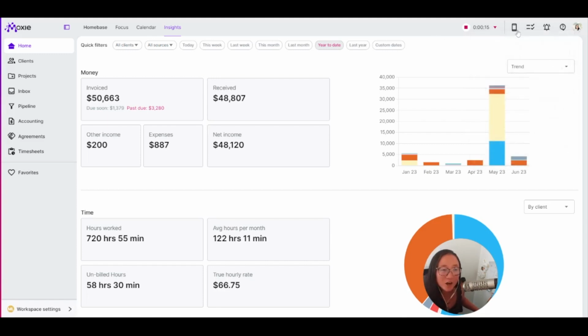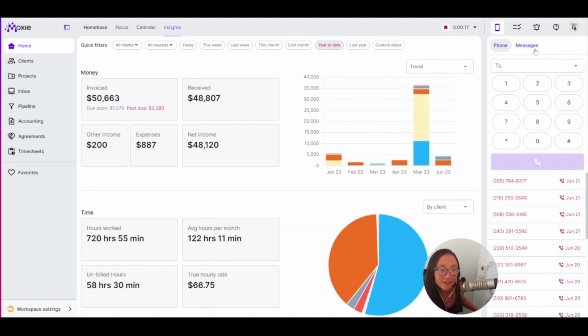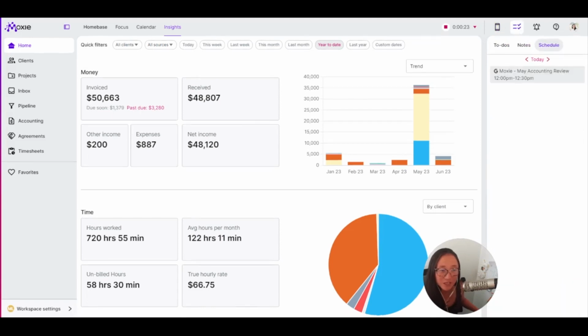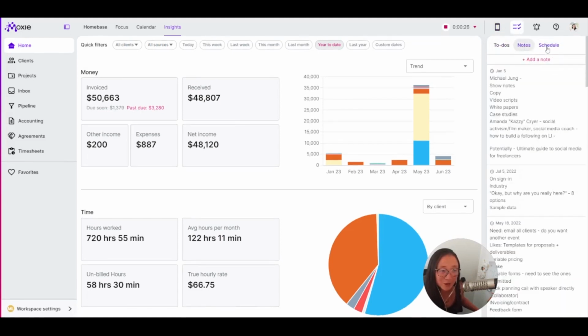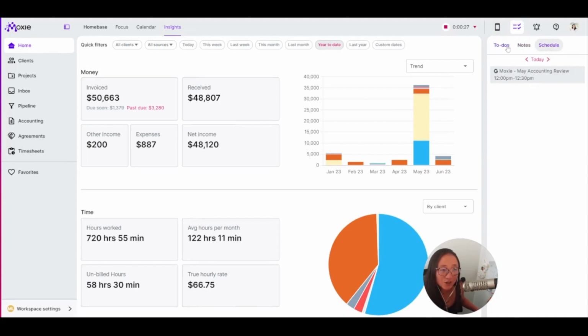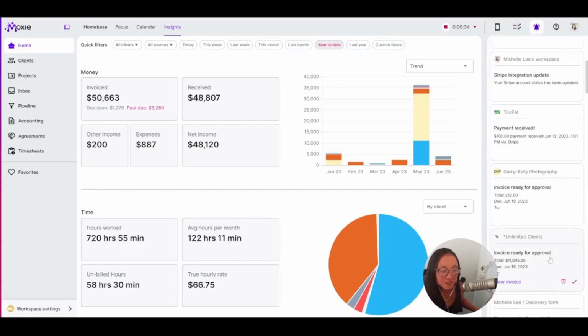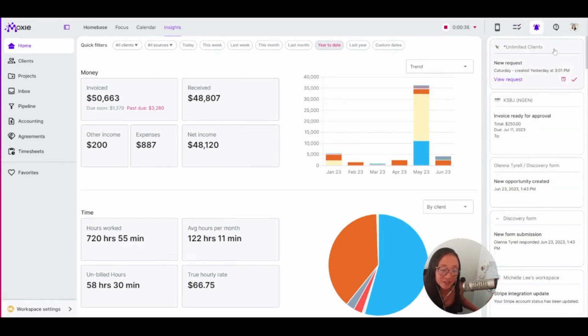Here you can see our communicator. You have a phone and messages, text messages, so you don't have to give out your phone number anymore. We also keep your to-dos and notes and schedule all here. You can dock that in case you're always taking notes when it happens. You can also see your notifications here. When something happens in a feature with Moxie, you'll get a notification.